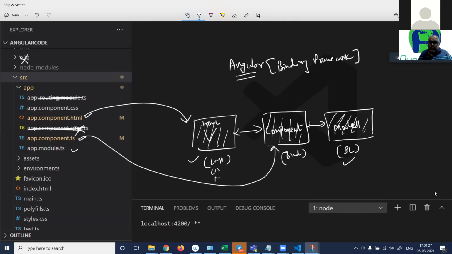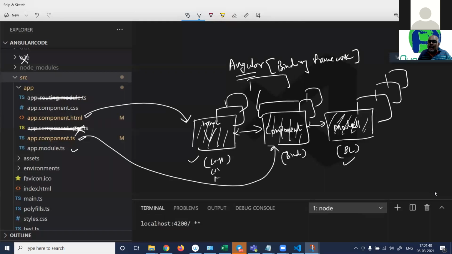Now in a project, you can have many views, many models, and many components. So in an enterprise project, you will have a lot of things, right? A group of components is termed as a module. Module, not model, module. A group of components is termed as a module.